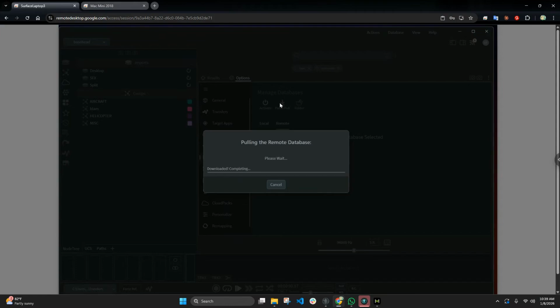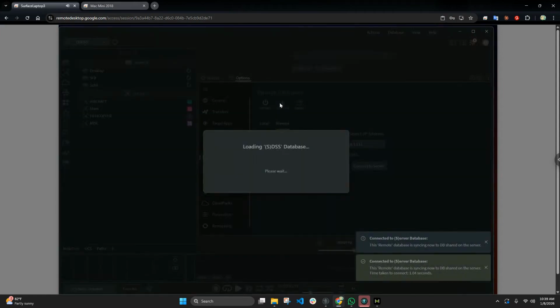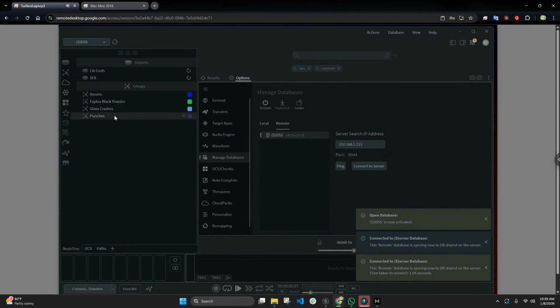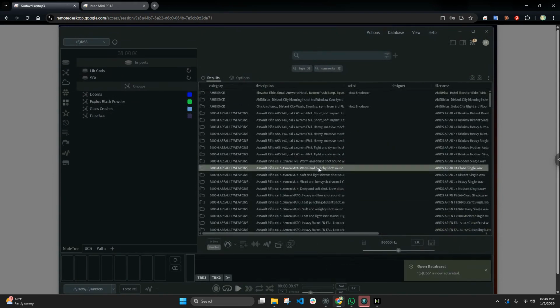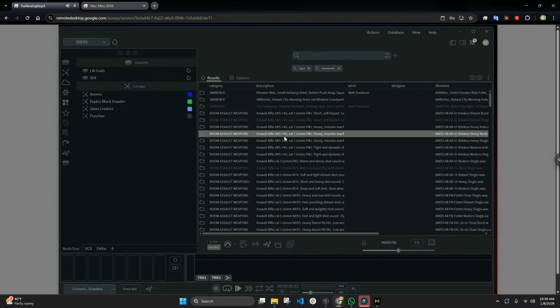And this pulls it down onto the laptop. As you can see, it has the exact same imports and groups as the server database. The files play no problem on the laptop because they're all at the same path, so this client is good to go now. It's syncing with the server.